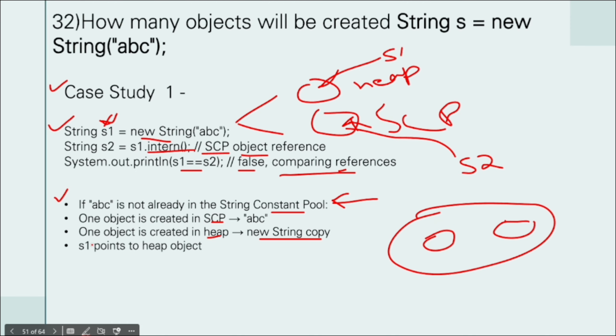So now S1 is a pointer to the heap object. The same thing I have discussed. I hope this is clear up to this point. If you have any doubts, please do let me know in the comments section.